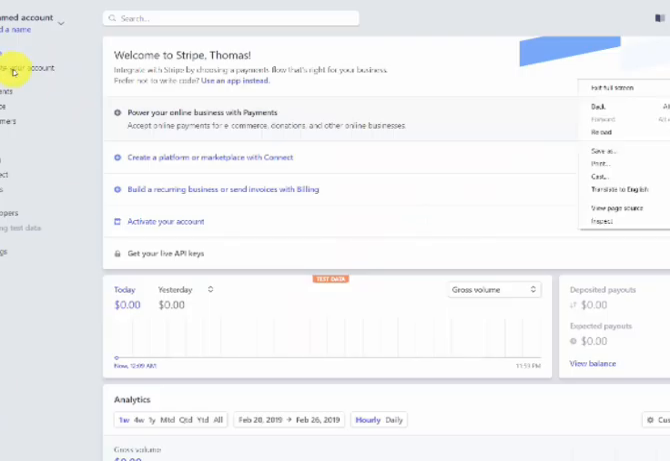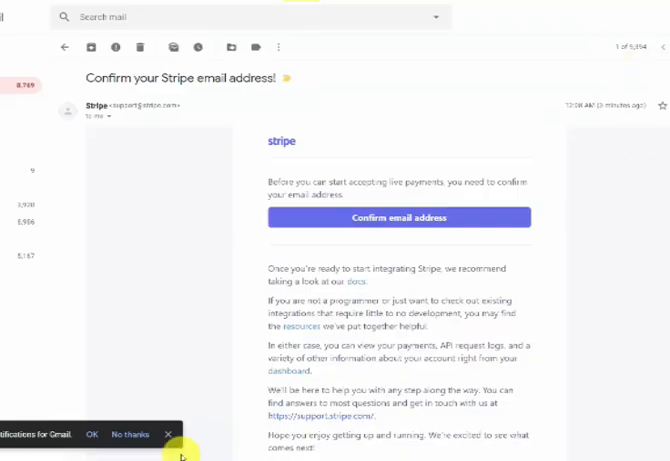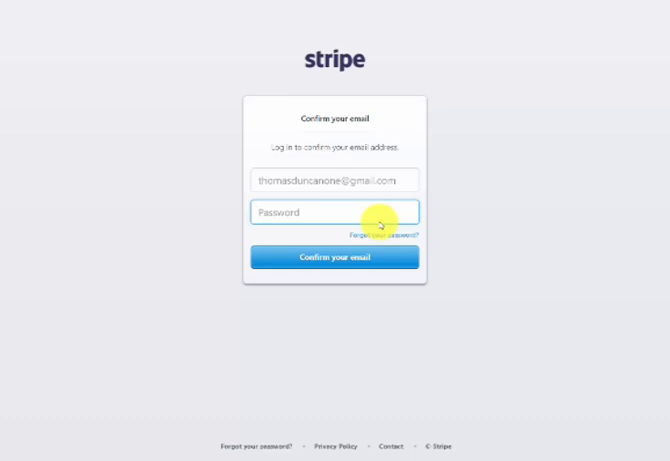What you'll first need to do is activate your account. Once you have started your account, you should have an email that has already been sent. If you haven't received that email, click this button that says Resend Verification Email. You'll then see the email in your inbox. You'll want to click Confirm Email Address. Once you do that, you'll want to log in with the password that you created, and then click Confirm Your Email.